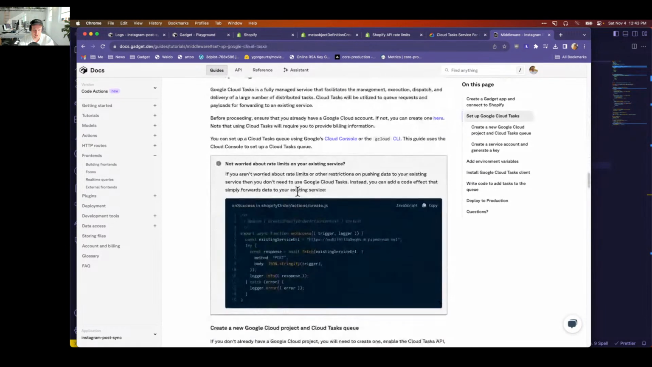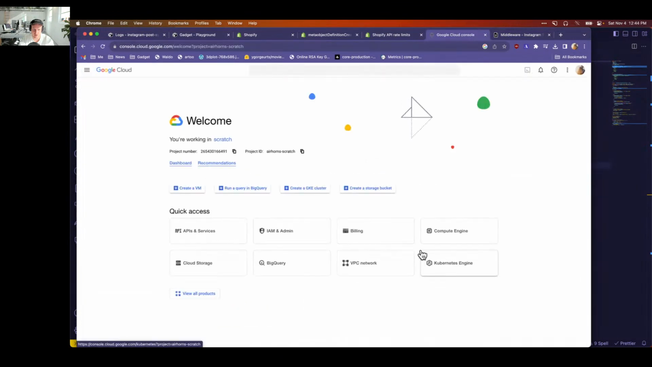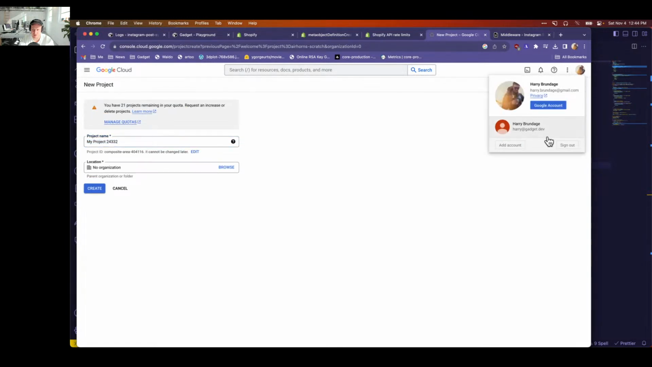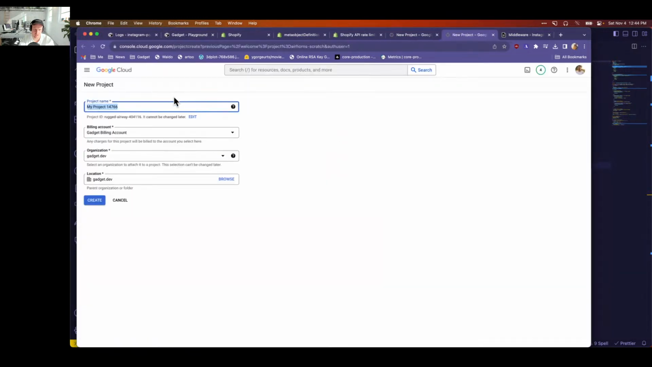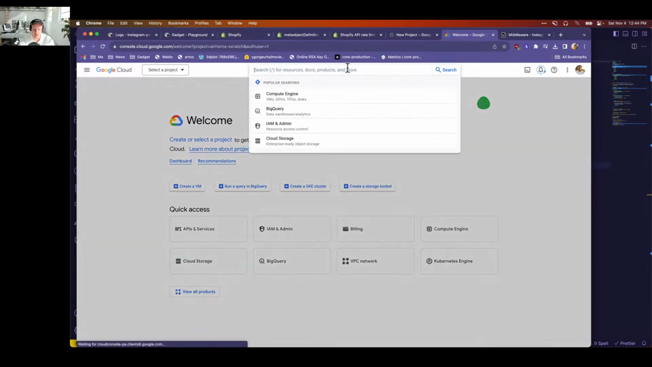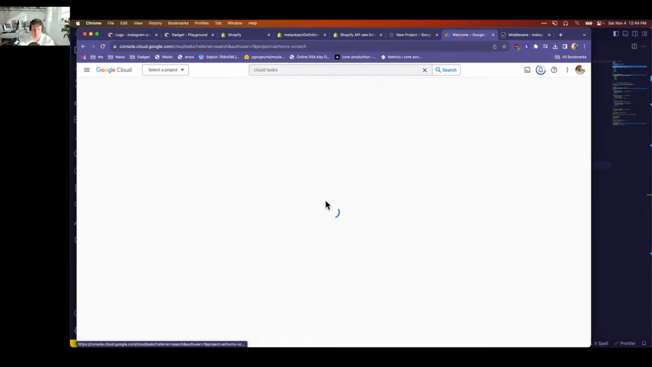So what I'm going to do is set up Google Cloud Tasks on a test project. So if I go to the console here, maybe I'll create a new project. Actually, I'm going to do it on the Gadget org. We'll call it Instaposts. Set that up, and then I will go to Cloud Tasks in the Google console.